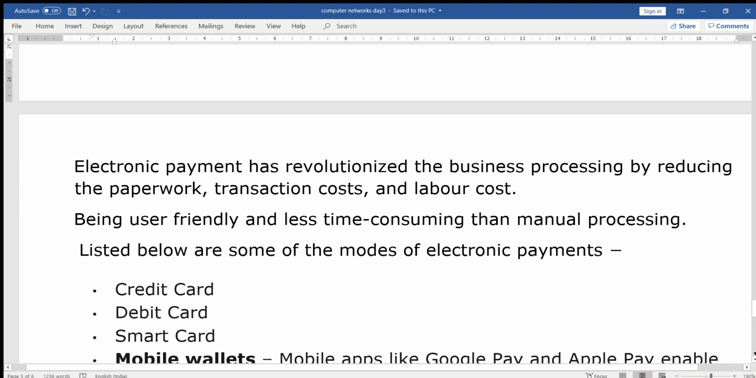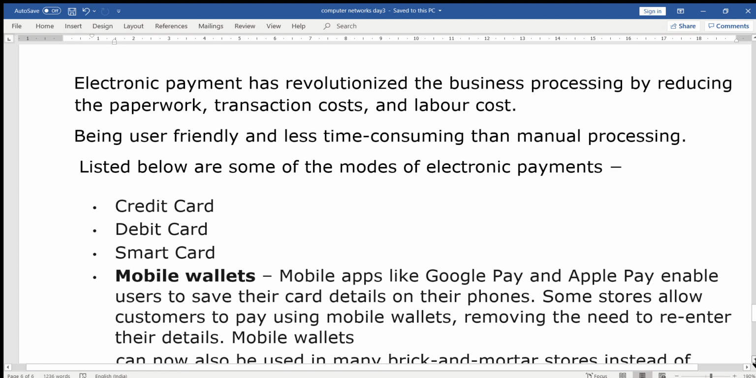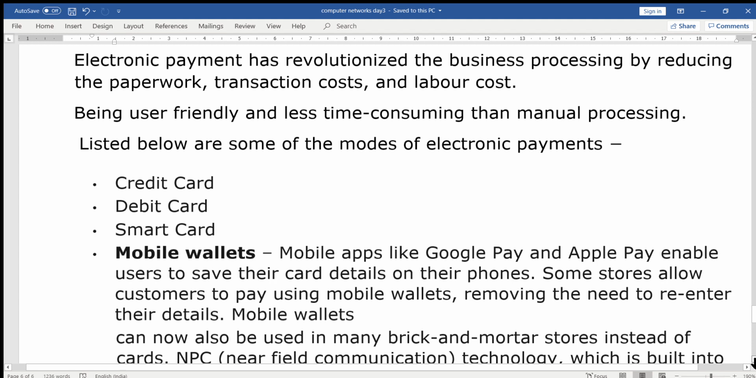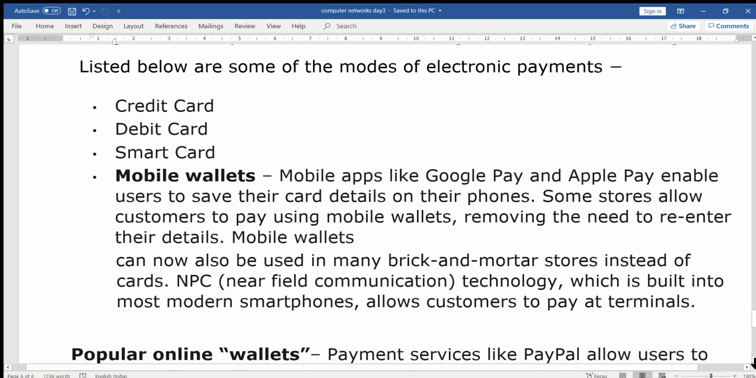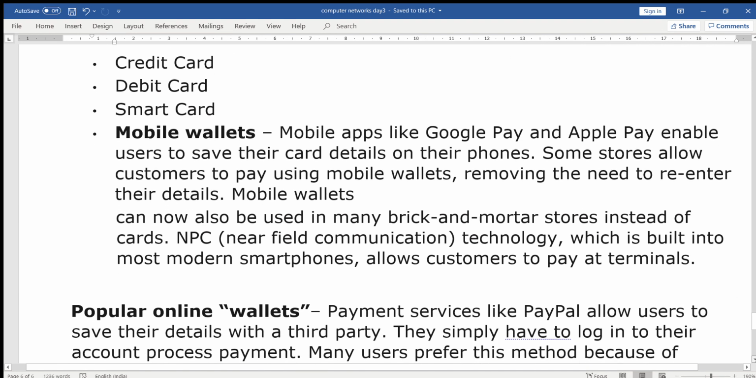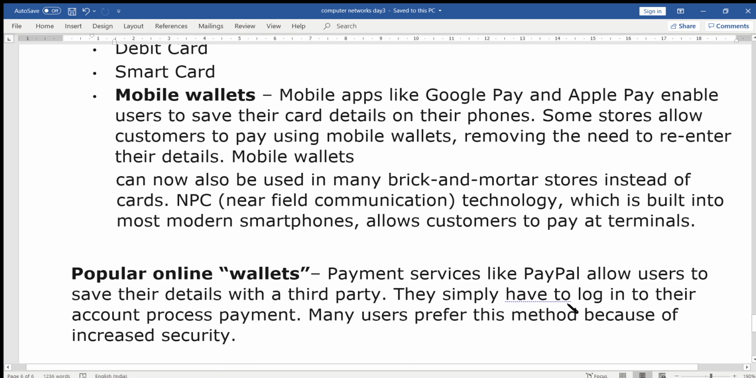Now these are some of the modes given: credit card, debit card, smart card, which are used for electronic payments, like the mobile wallet. The most important thing is the names of mobile wallets. There are so many mobile wallets like Paytm and Google Pay. Paytm especially is a mobile wallet. You can give any example, it's not compulsory to use the ones I have given. A popular online wallet is PayPal. Everybody knows Paytm.